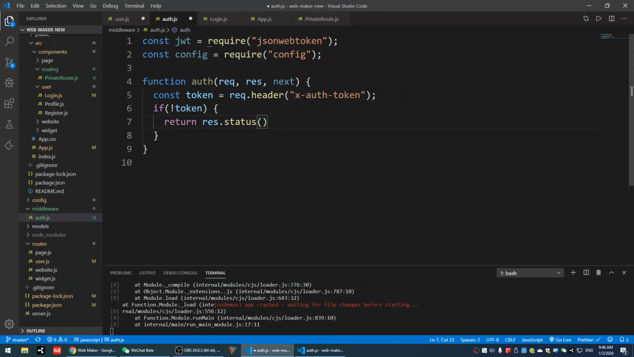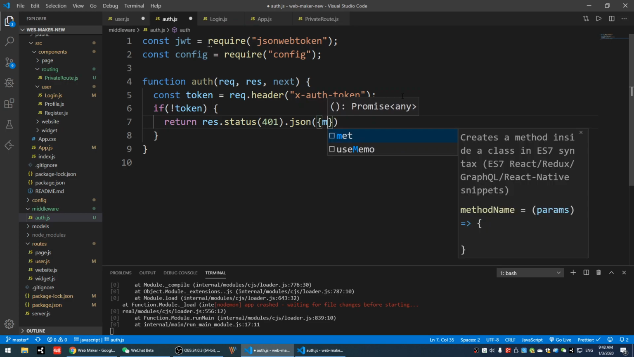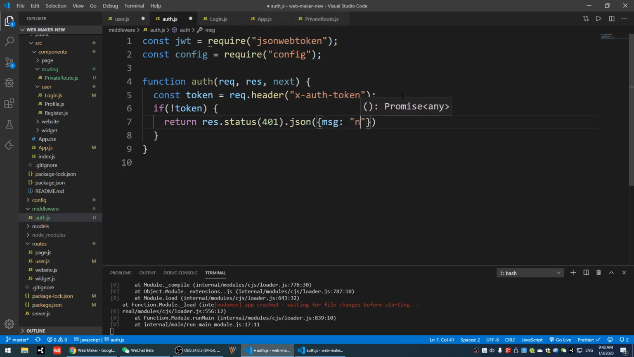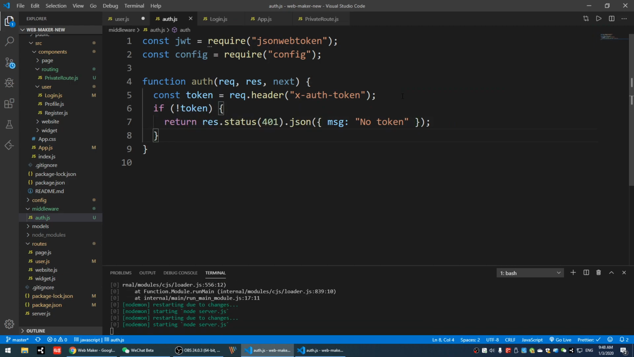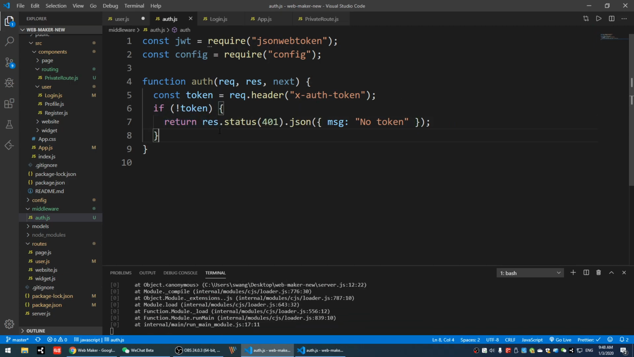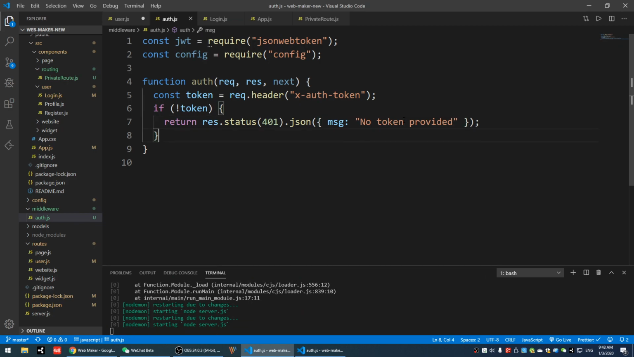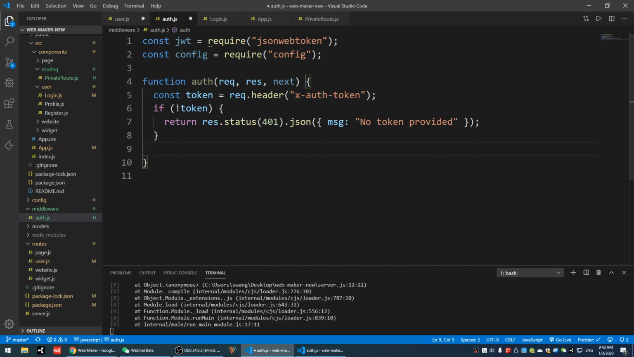You can tell the user what kind of error you want to show. I want to show a 401 error. It's a client-side error, and the message for the client is no token. If it didn't provide me a token, return will stop the function. So we're not allowed to go to the next step, and all you get is just an error. And it says no token provided. And you're not allowed to go to the next step.